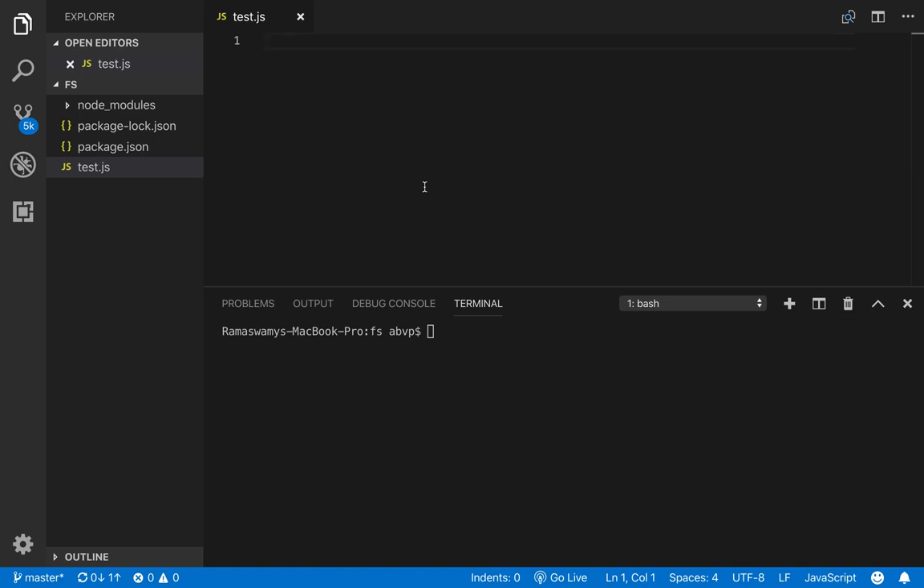So the syntax would typically be a function name, say async function, that takes a callback function, and the callback function takes error as the first argument and the result as the second argument. Alright, so this is the syntax.